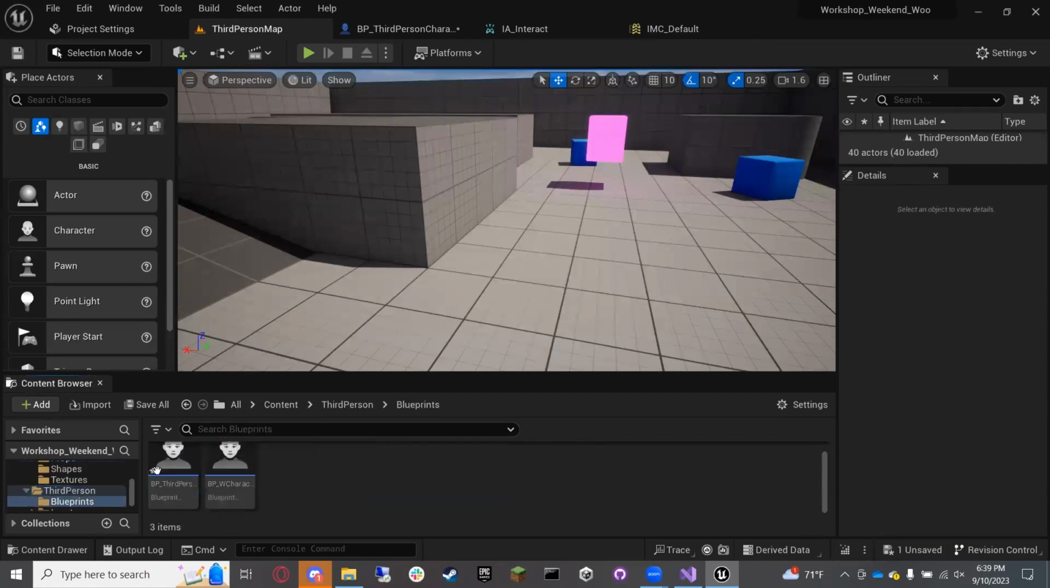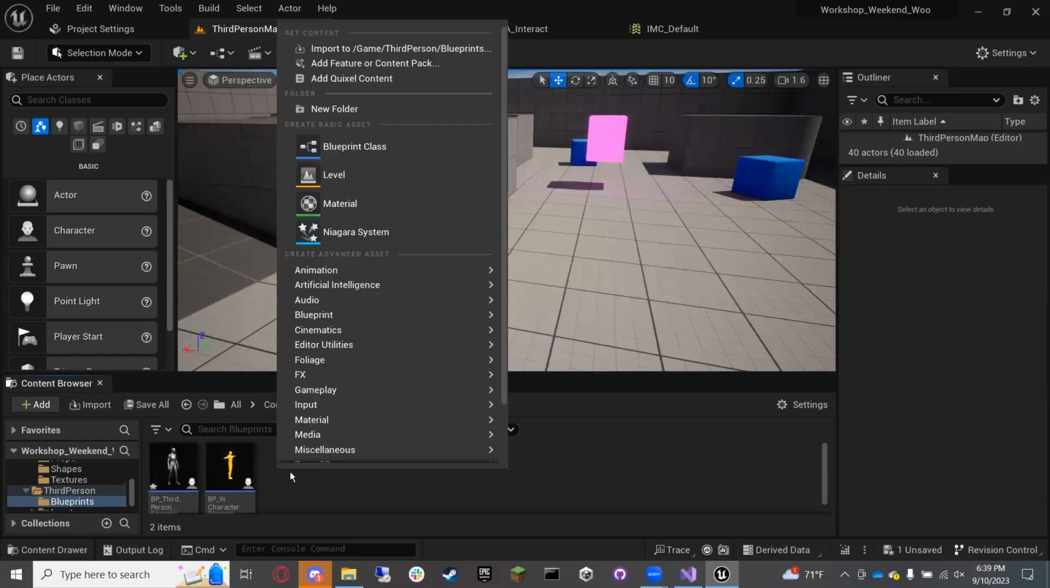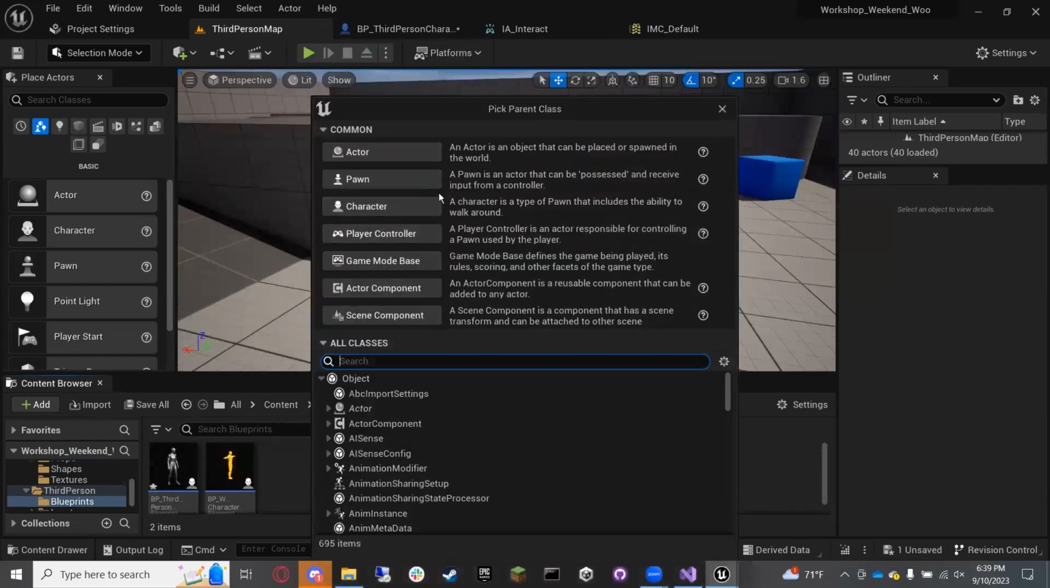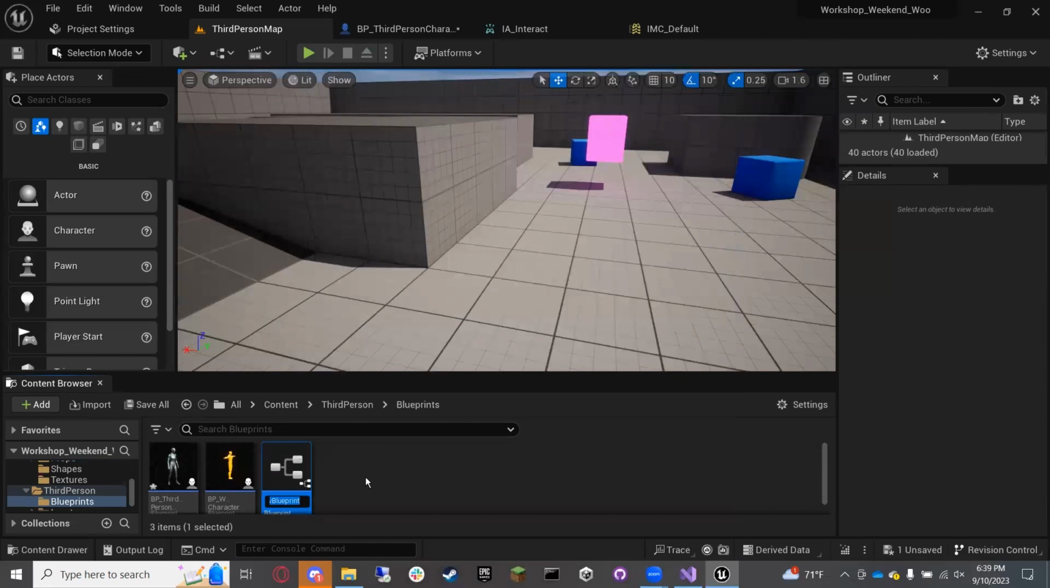Just going to go into our character right here. I'm going to create another blueprint class. I'm going to call this an actor. And I'm just going to say, we're going to call this item 1.